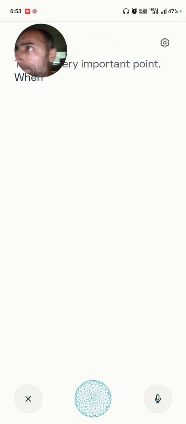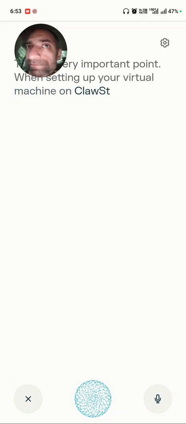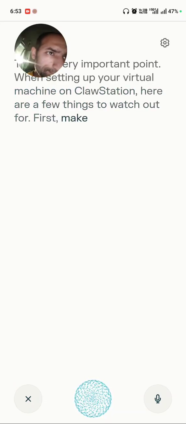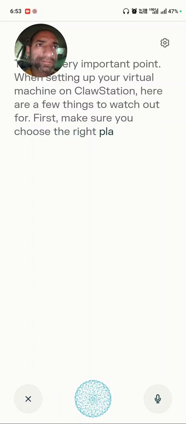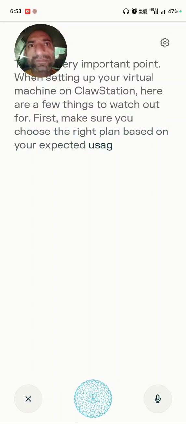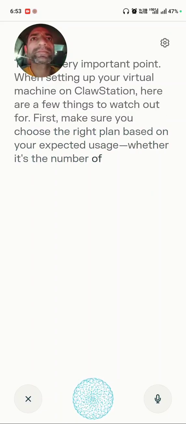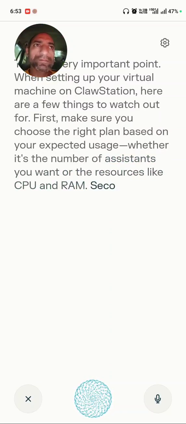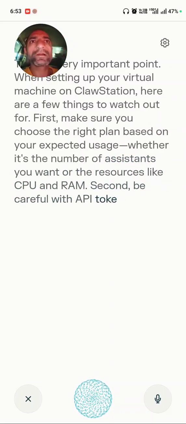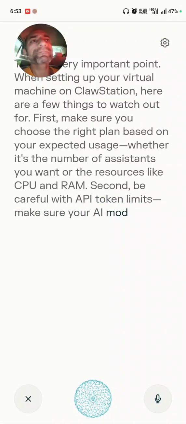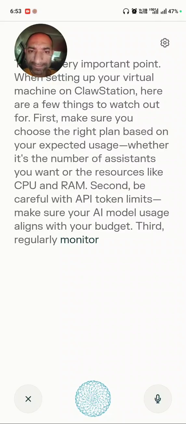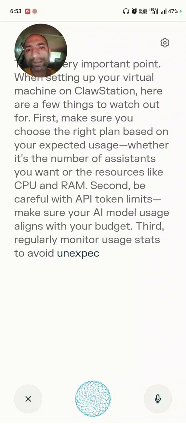That's a very important point. When setting up your virtual machine on ClawStation, here are a few things to watch out for. First, make sure you choose the right plan based on your expected usage, whether it's the number of assistants you want or the resources like CPU and RAM. Second, be careful with API token limits. Make sure your AI model usage aligns with your budget. Third, regularly monitor usage stats to avoid unexpected spikes. Finally, ensure you have backups or snapshots if you're customizing a lot. That should help you manage your tokens safely.